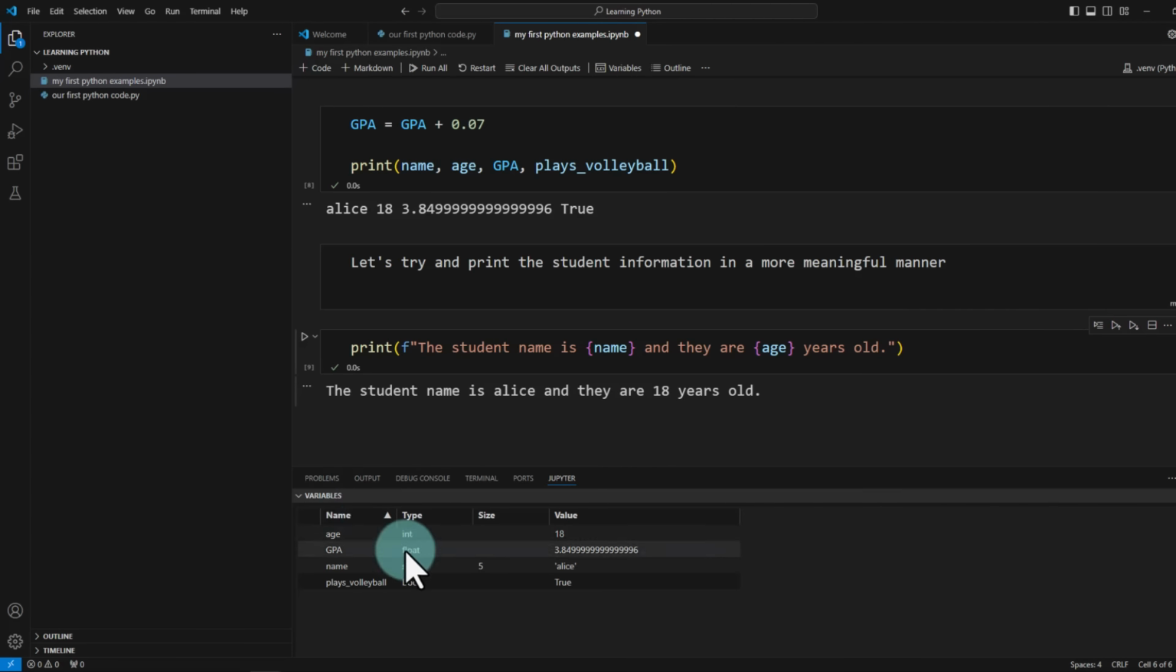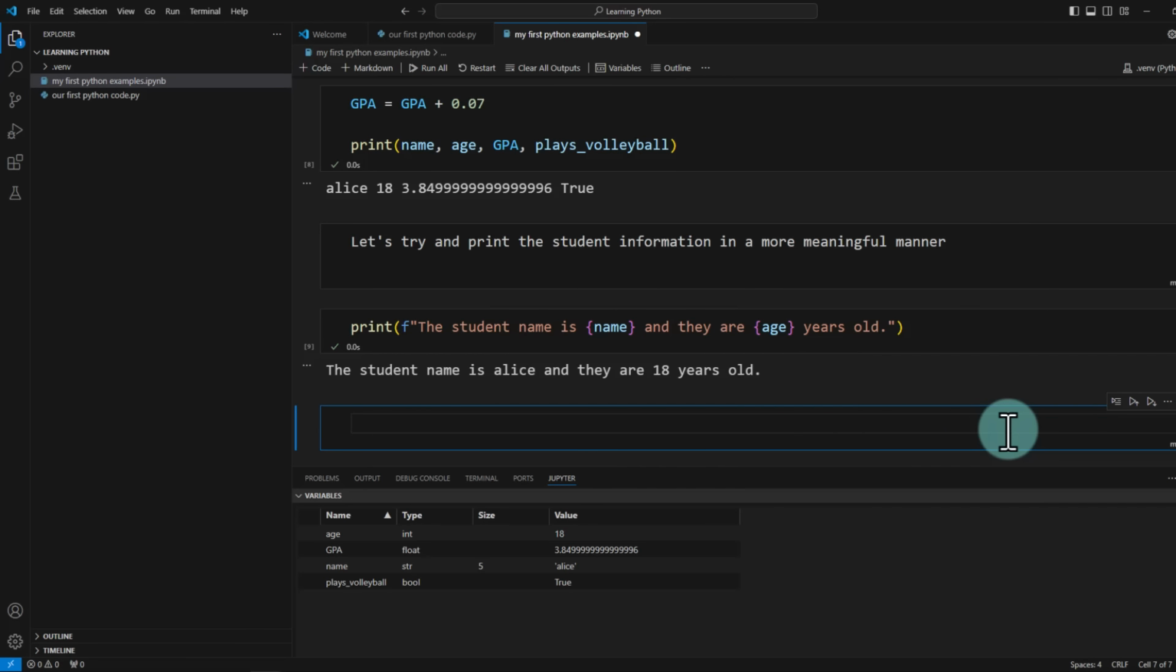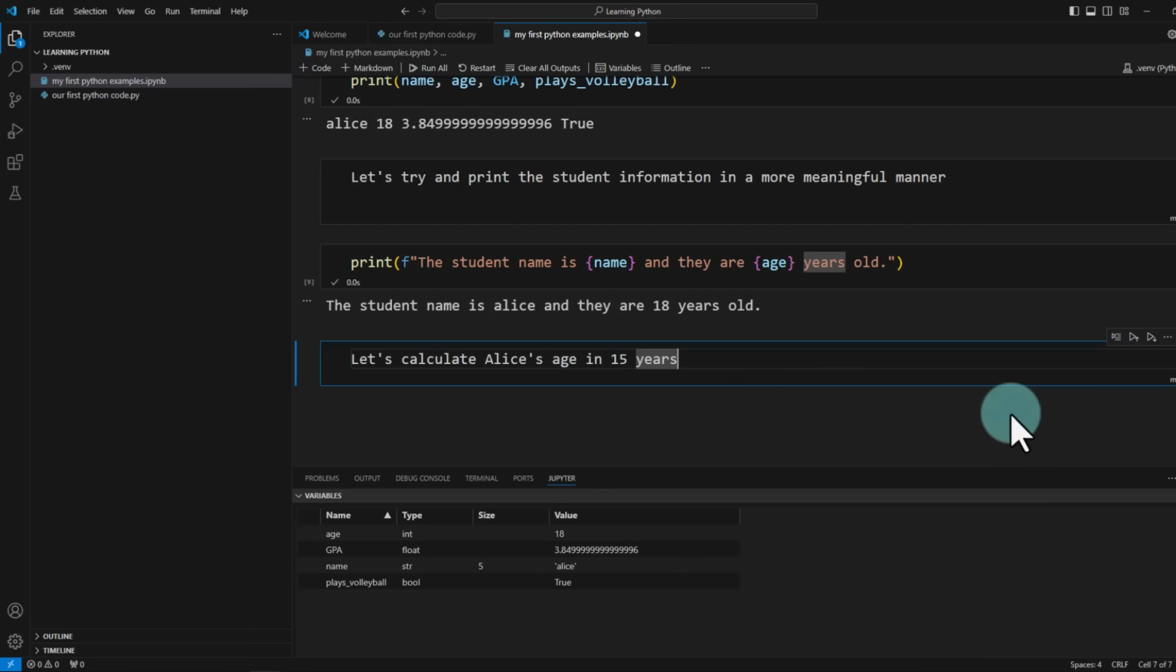So now that we have some information and some way to look at this data, let's do something interesting. Let's calculate Alice's age, how old she would be in 15 years. So again, I'm going to add a markdown, and here in the markdown, I'm going to say, let's calculate Alice's age in 15 years. Now to do this, what is the logic that we need to follow?